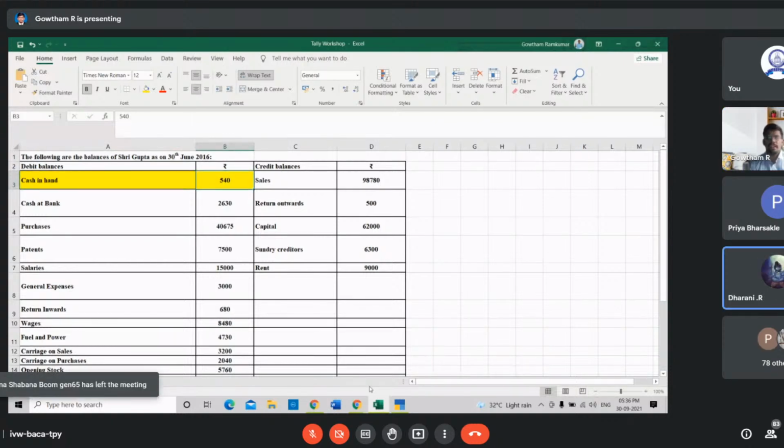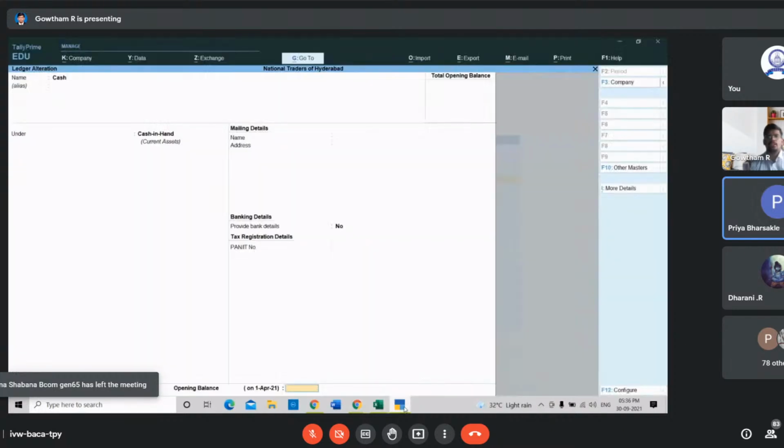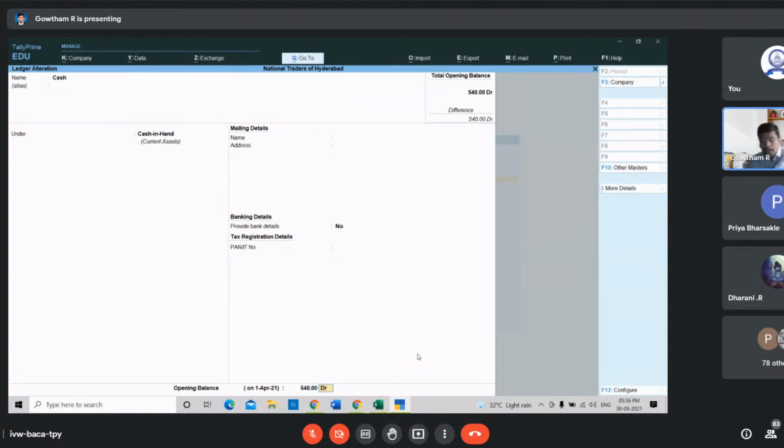540. So we have to enter that 540. Now tell me, is cash a debit balance or a credit balance? Debit balance, sir. Why debit balance? Because it is a real account, an asset.